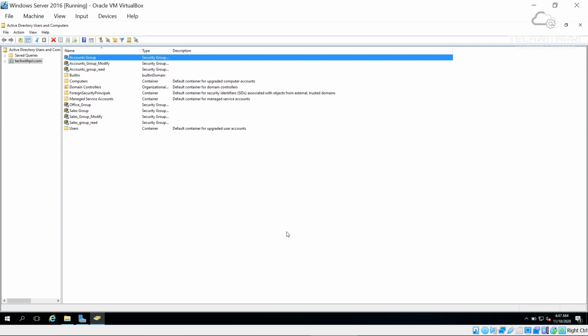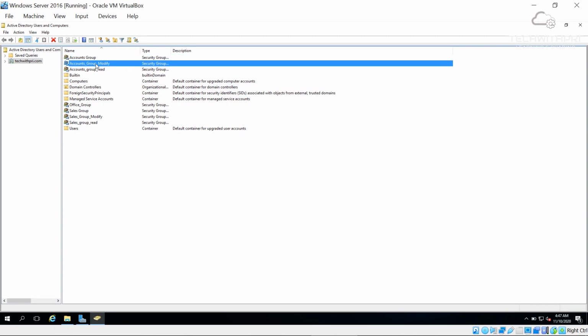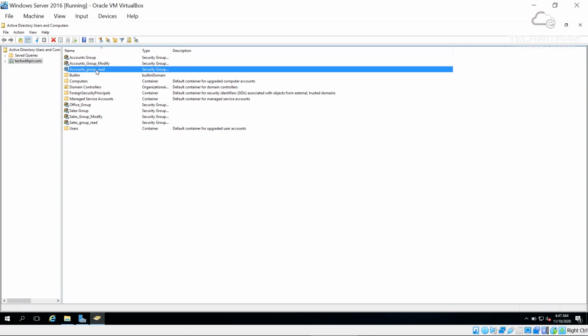So I have created 2 other groups for the accounts. The first one is accounts group modify and the other is accounts group read. These are the 2 different groups for different access levels. We'll see in a minute. And for the sales group, we have the same division.